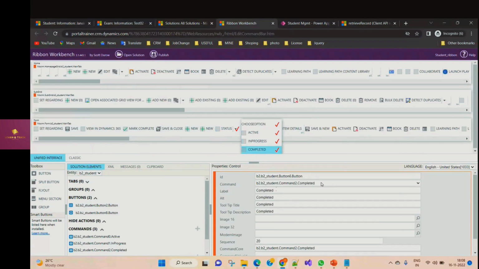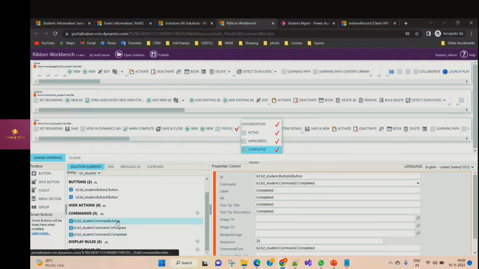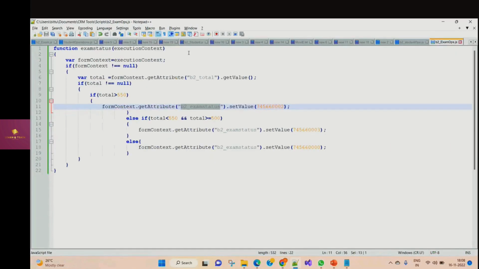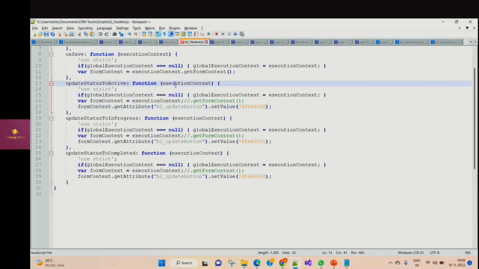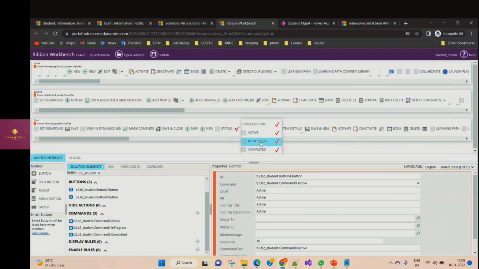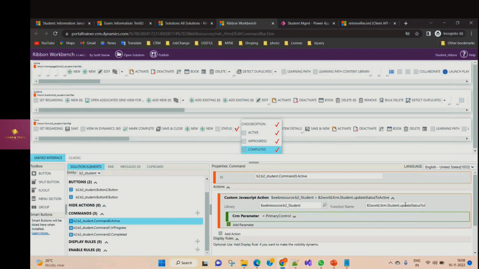You can see I have added some different commands here. Reactive, I have added active. This is the web resource and this is the function name. The same primary control I gave. You can see the code here, right? Same like this, execution context and set value. But here I use three different buttons, that is the reason I am using three different commands and three different functions.